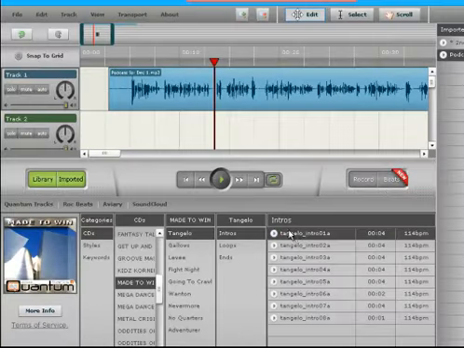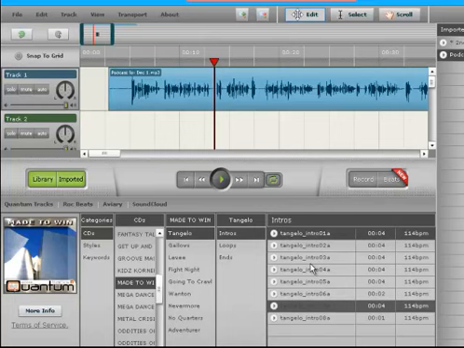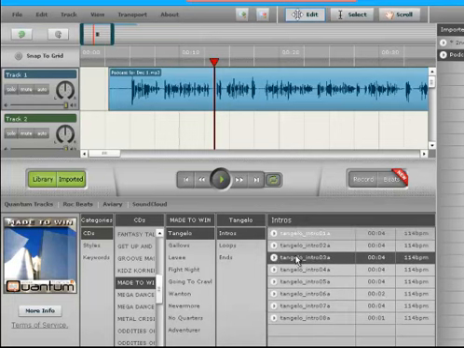And if I want this intro, I can pick whichever one I like. We'll go with number 3. And I just drag it in. Now it's going to need to be on a different track than my narration, so I'm going to put it on track 2.